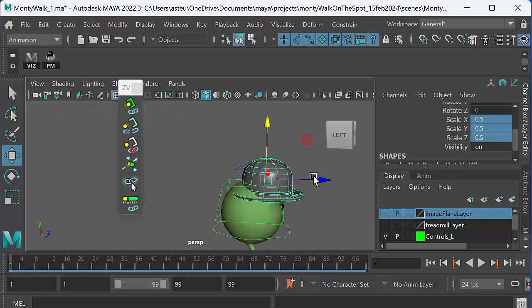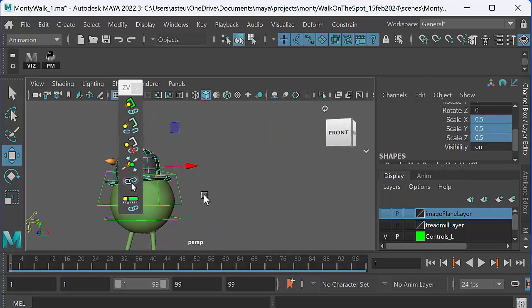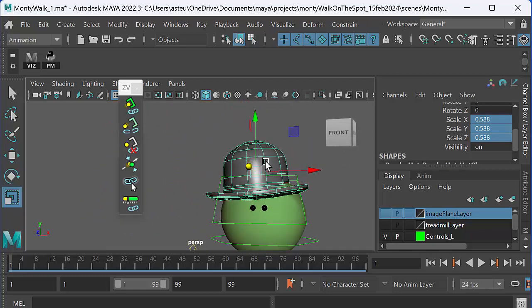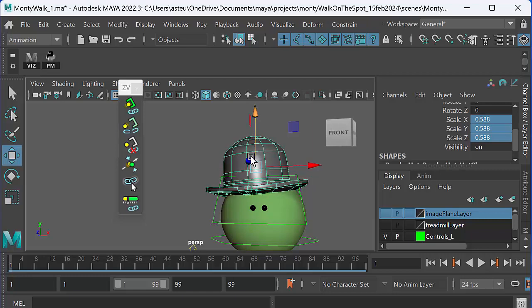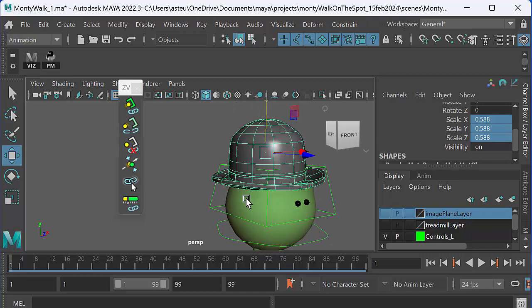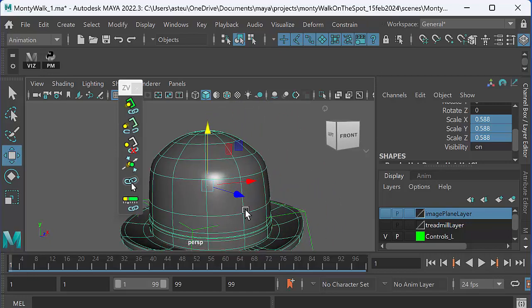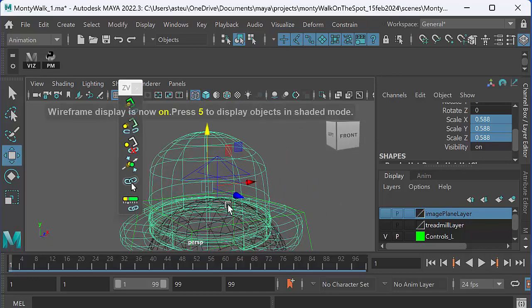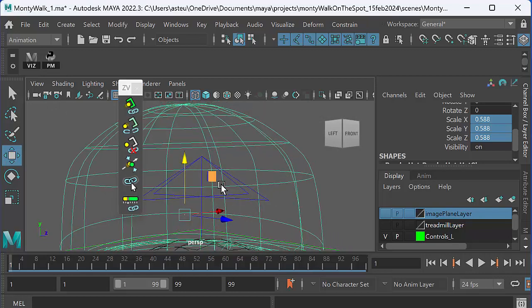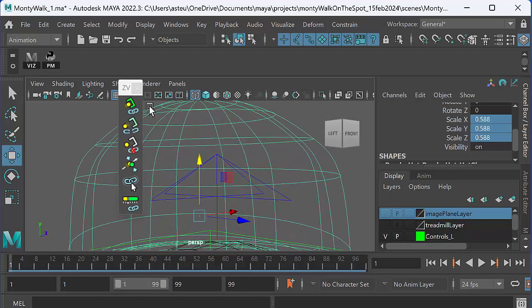And then let's take that down to... it's still a little bit big. I'm just going to go to the scale tool. There we go, that's about right. And then let's go ahead and attach that to Monty. Now I'm going to go into wireframe mode, because that way I can attach it to the scale tool or the squash and stretch tool on the top of Monty's head.